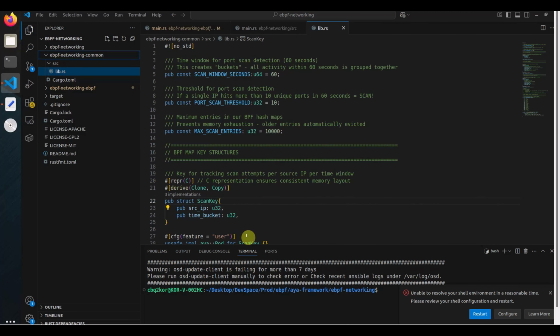Now that we've seen the basic architecture, where your user space, kernel space, and common folders are, let's dive into the code itself, where we see the theory meet reality, and you'll see how elegantly Rust makes complex kernel programming easy. The first one we are going to see is the eBPF networking common. This is the common definition file that is the bridge between your kernel space and your user space. The first thing you see is, again, no_std.